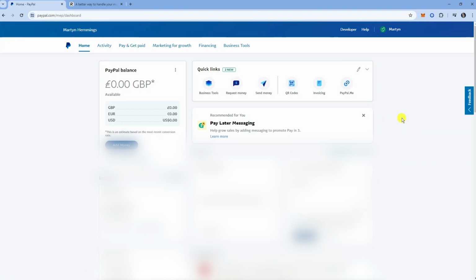Hi guys, today we will learn about how to transfer money from PayPal to Revolut. This process is simple and easy. The first thing is to sign into your PayPal account.